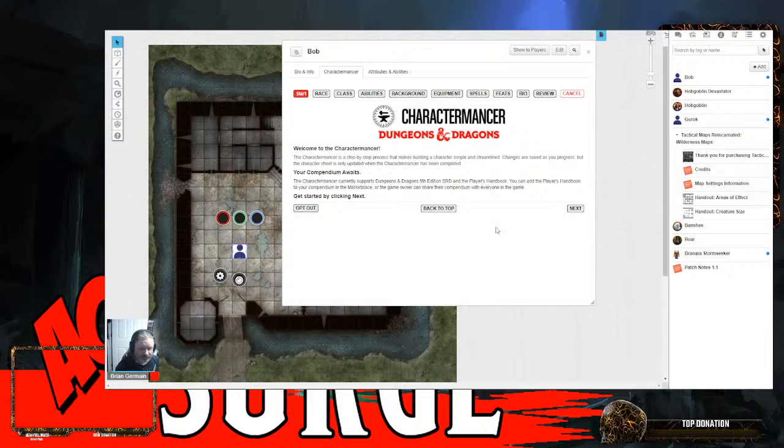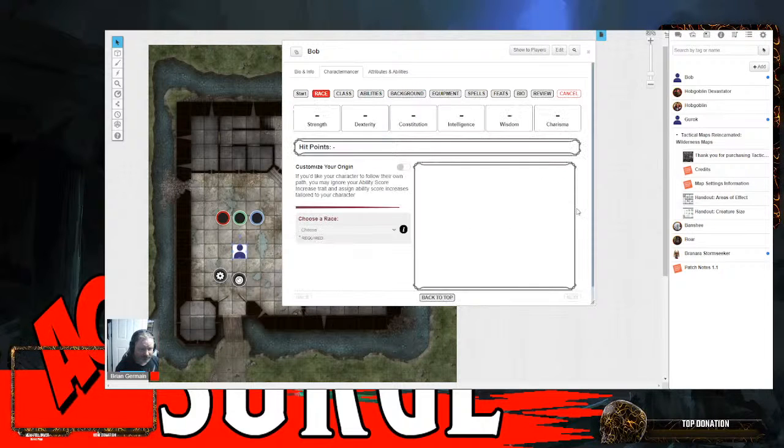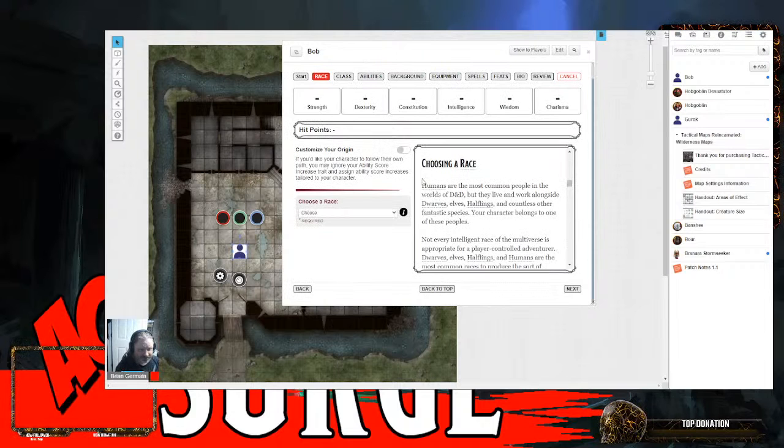Okay, so go into the Character Manager. It'll tell you what to do. You can click on any of these here at the top if you want to go straight to whatever, or you can do a step-by-step wizard that will take you through the process of character creation. So what I usually do is go by the step-by-step process.